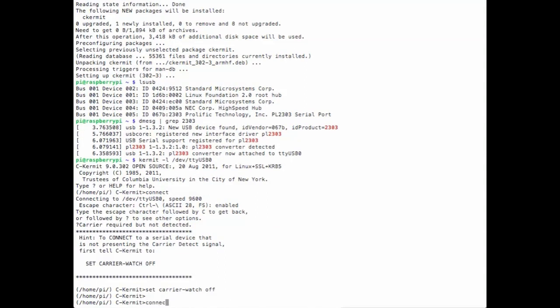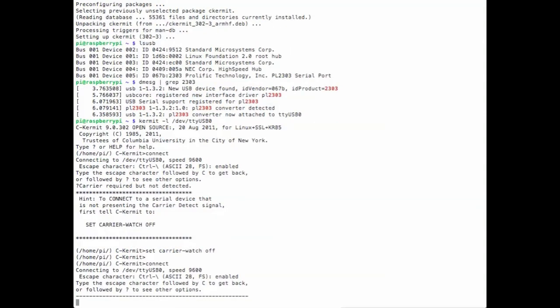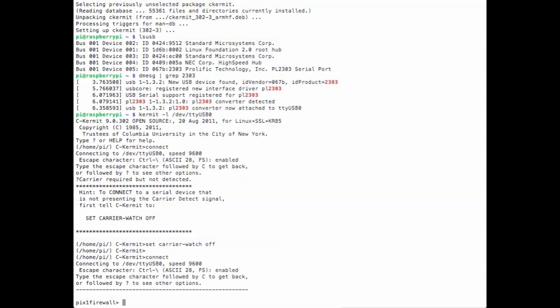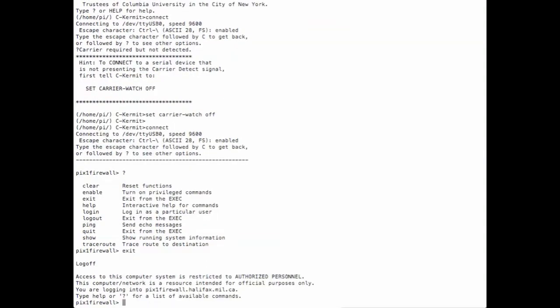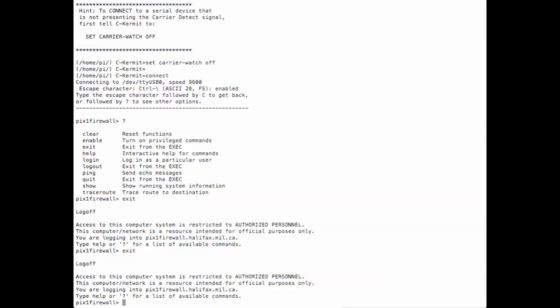There is an option that you can set up a config file, so anytime you go into Kermit, you won't have to type that in. But you can see here now, after doing a connect, I am connected into my Pix firewall. So once I get the other two adapters, I'll go in, I'll do the same thing, and when they connect up, they might go through ttyUSB1, 2, hard to say.